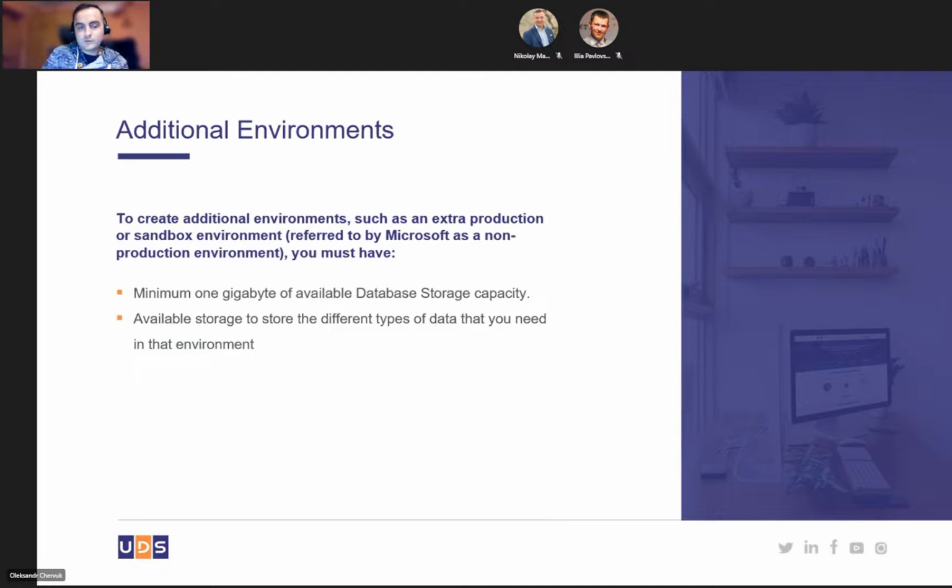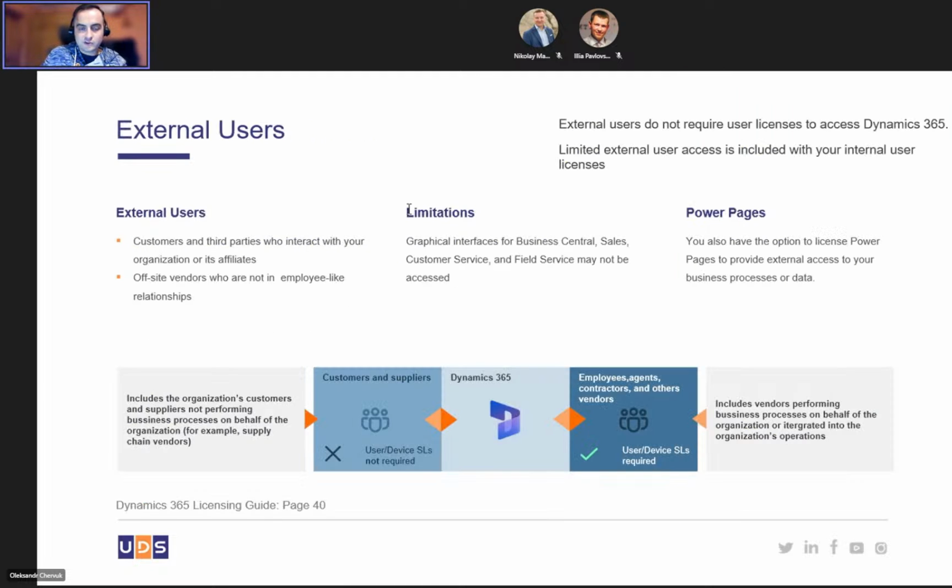I'll touch briefly on external users, just to know that there are such users. The external user access is available in limited situations to customers or third parties who interact with your organization.